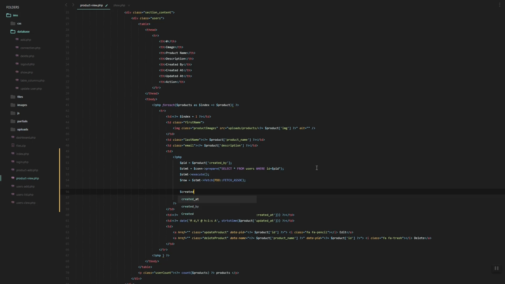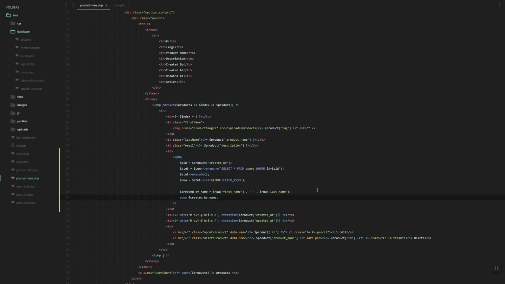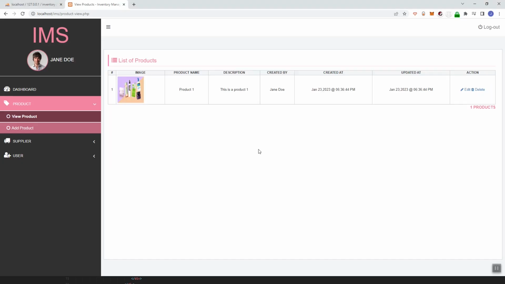We can then capture the name, so we can use row first name and row last name. Then here we can echo the created by name. If we refresh, as you can see here, we have captured the real name of the user who created the product.